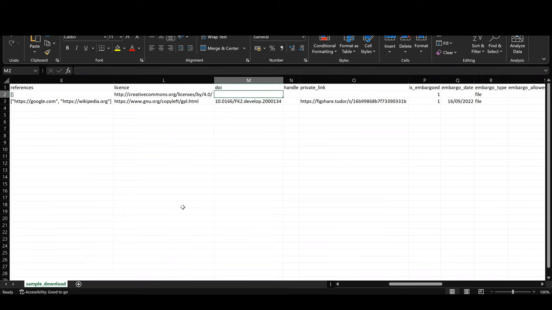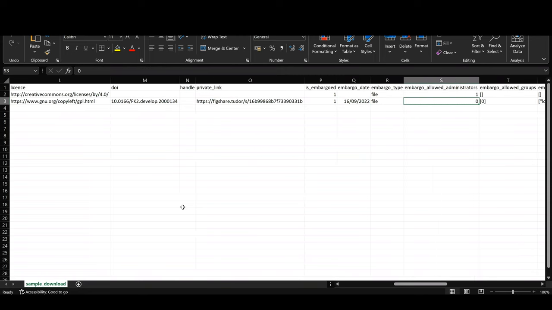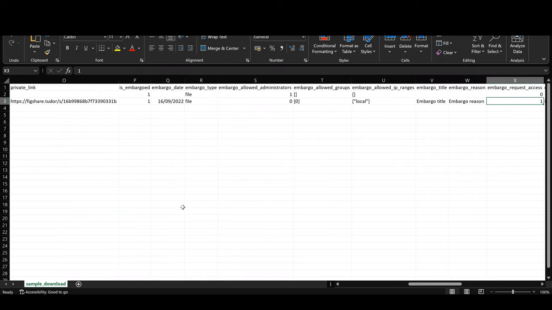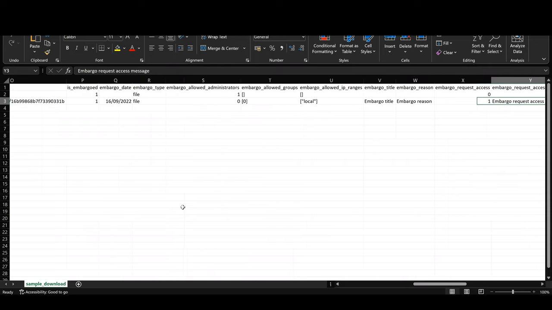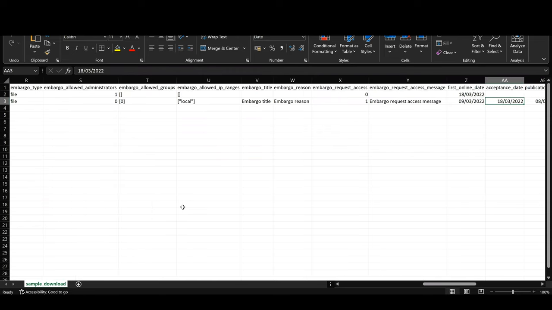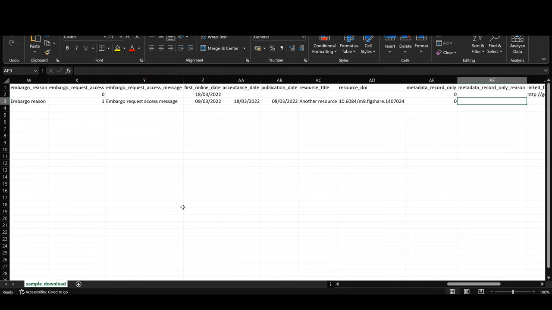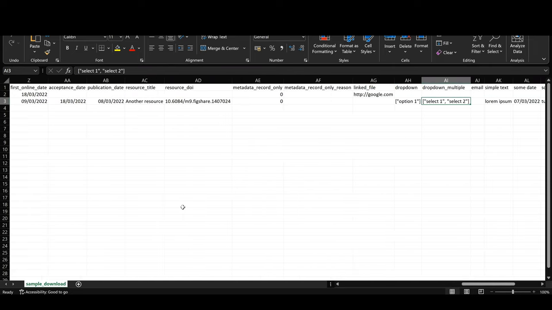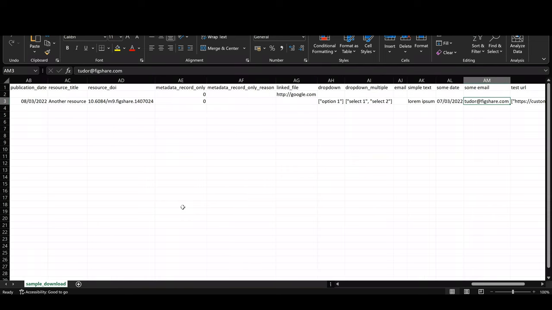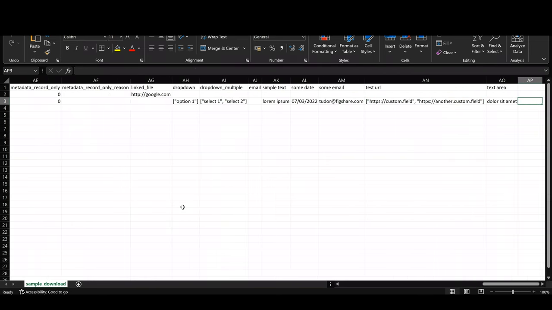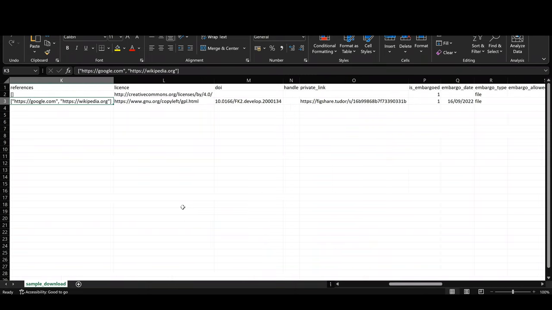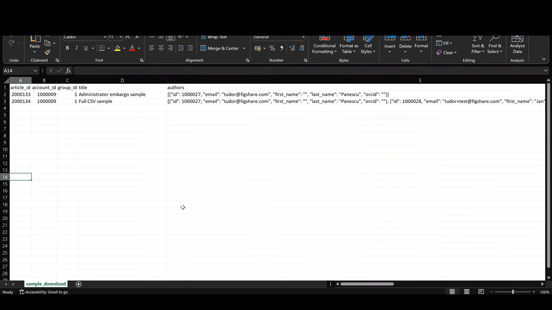If the object has a DOI, it will be present here. If the object has a private link generated, it will be present here. You can also see things like embargo details and embargo types, which will be editable should you wish. You can edit all embargo settings, as well as key dates around the article, references and resource ID, whether it's a metadata object, as well as all custom fields. And these are some examples of how the custom fields look. And that's what your download sheet will look like. And this could be many tens of thousands of rows if you created a download sheet for all objects within your institution.